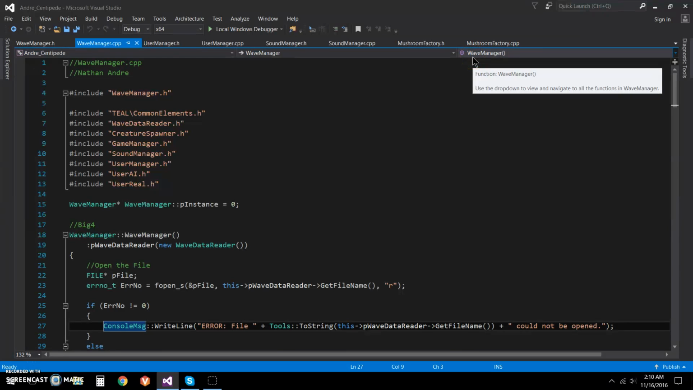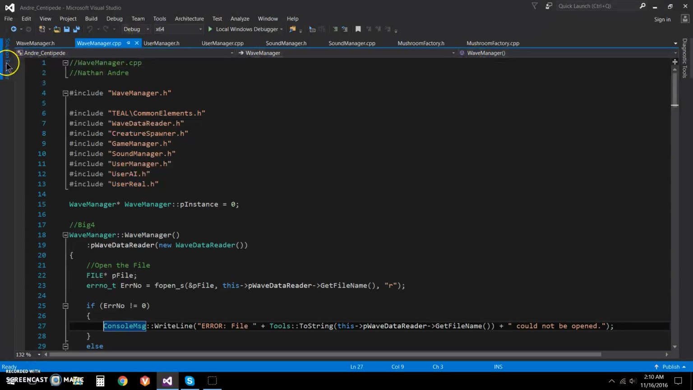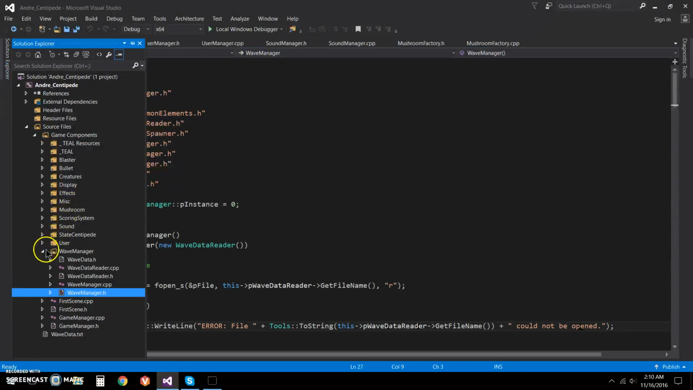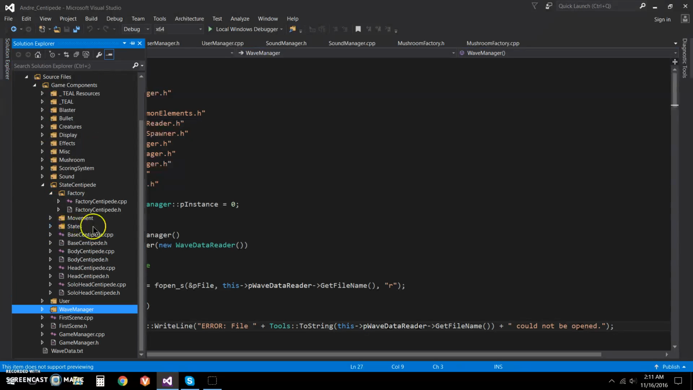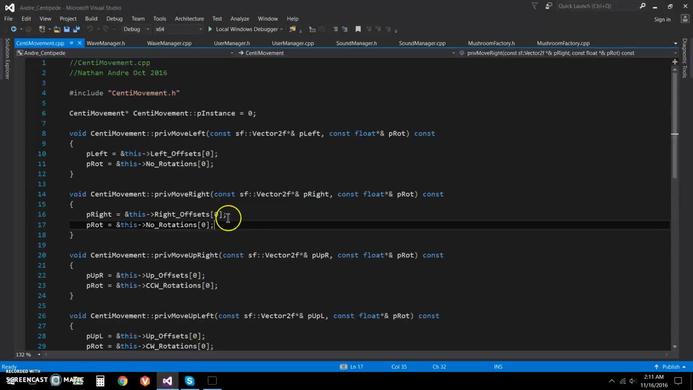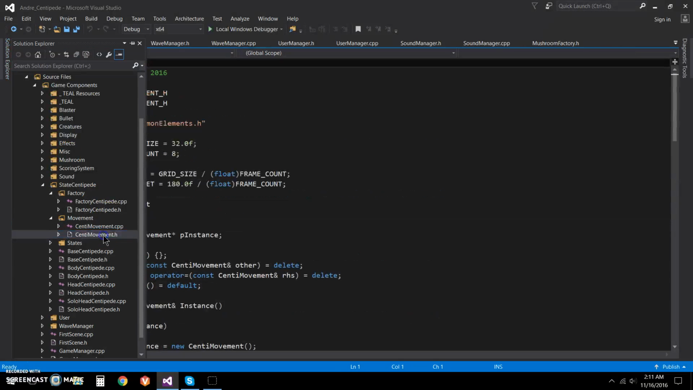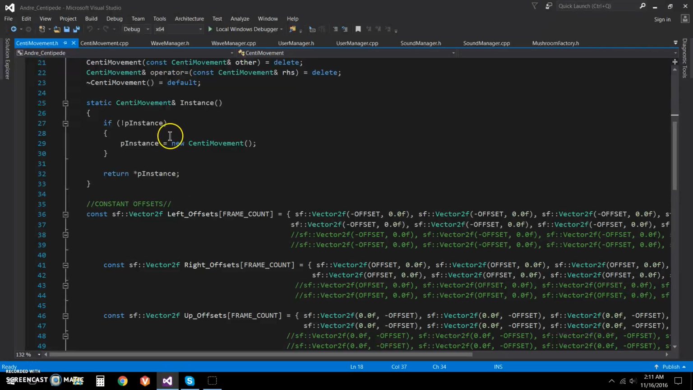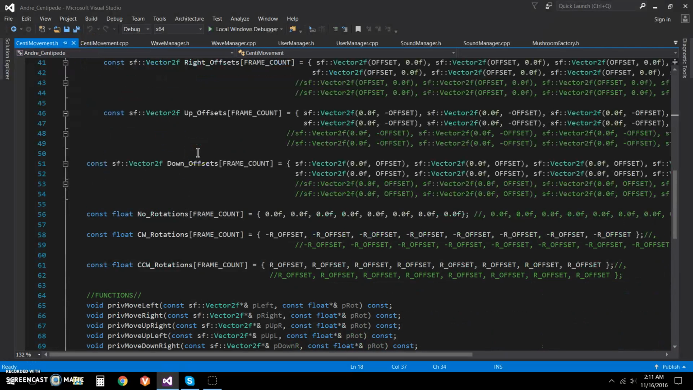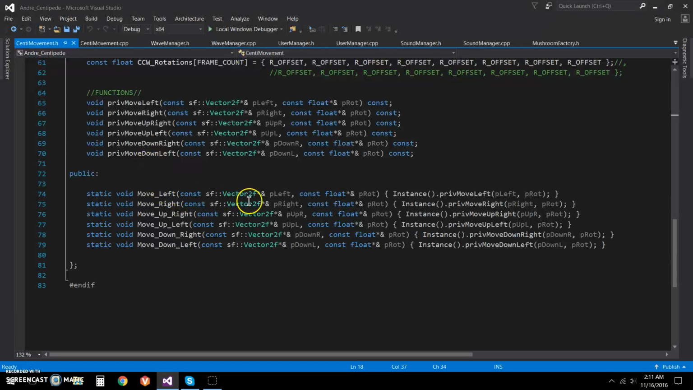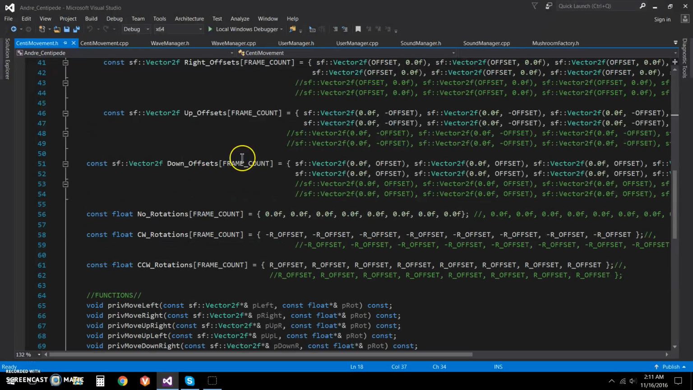Part 4. So for the singletons, I've got all my factories, singletons, and managers. My creature spawner is one, and the movement for all creatures is also a singleton. This is just a centipede movement, and it takes in those pointers and then assigns the correct movement for them.